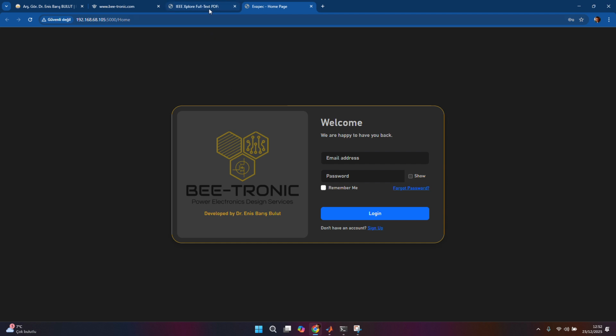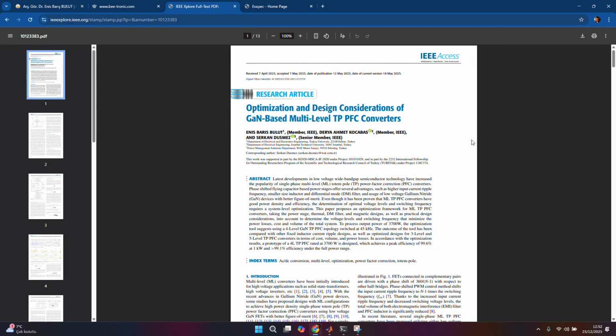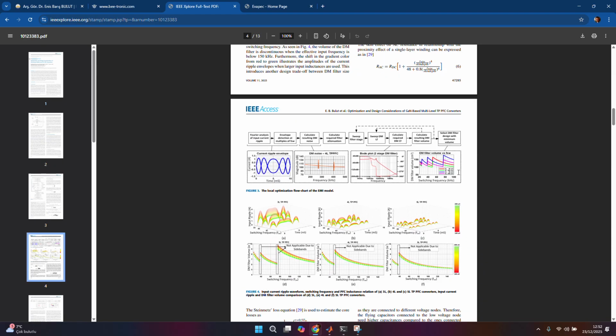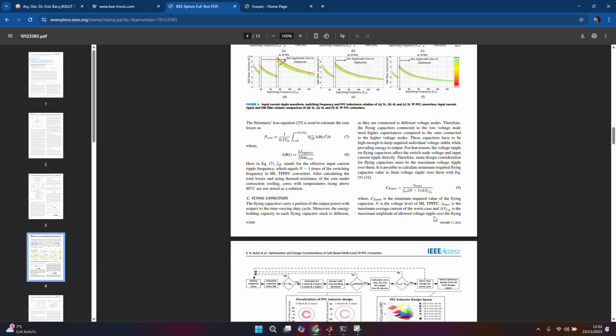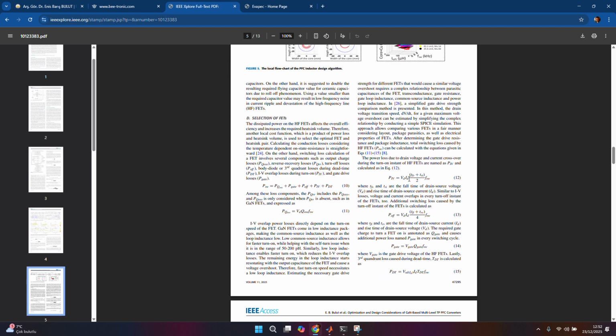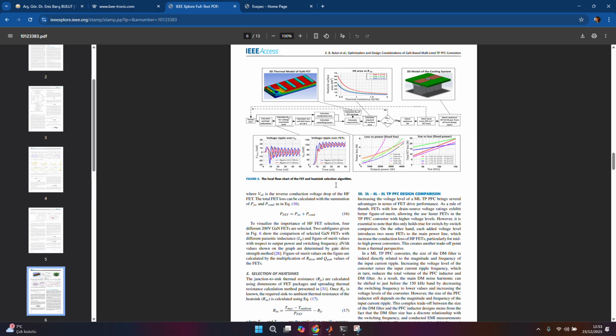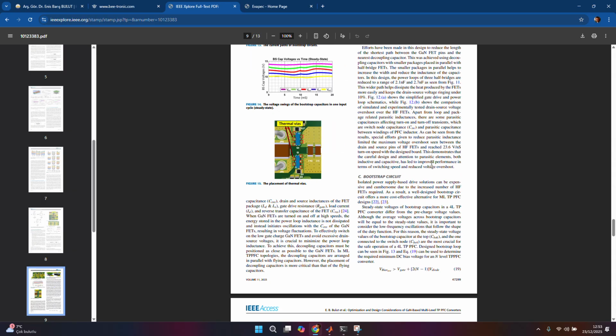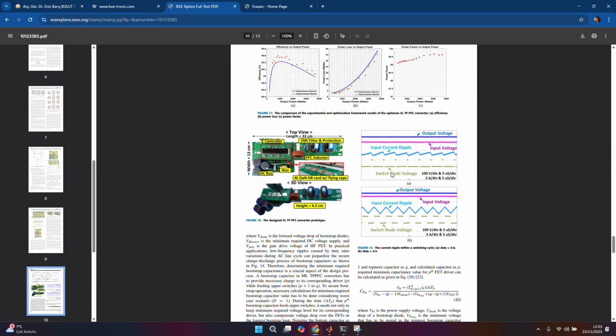So one of the main works that I presented in IEEE Access as a journal paper can be found here. You can see that the optimization tool is presented here, and these are some results taken from the MATLAB version, some algorithms that I developed, some models that I developed, and here is the experimental verification of the results of that tool.